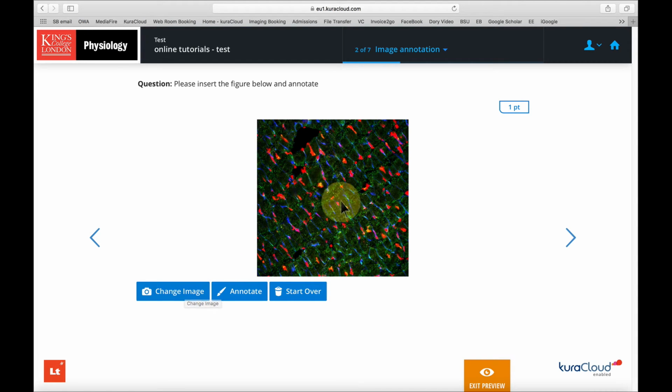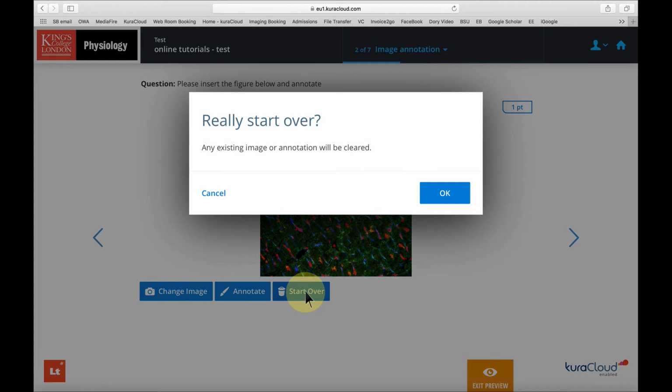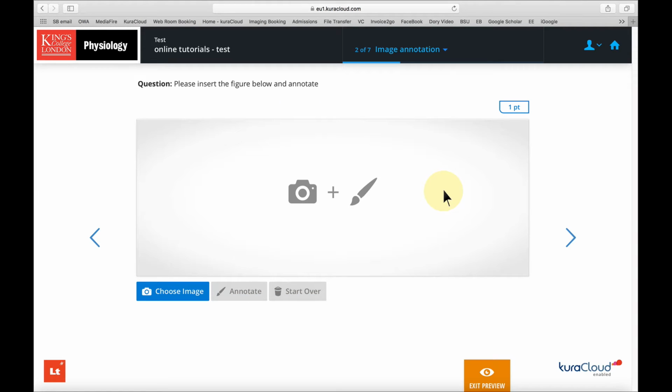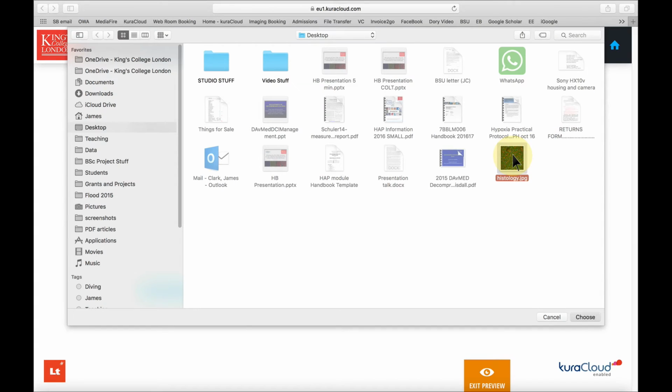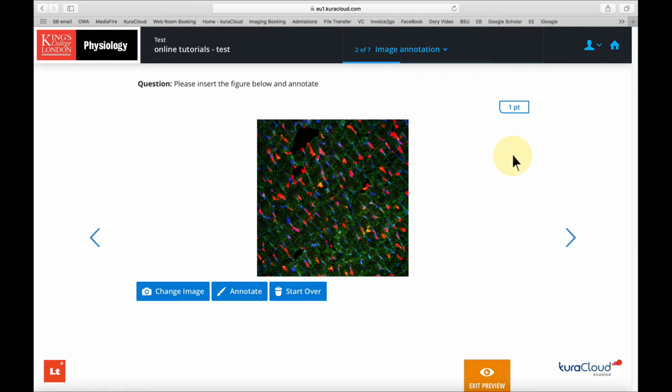If I've done some work on this image and don't like it, I can click on Start Over. A message will come up and say, "Am I sure?" I'll say yes, and then I can start again. So I'm going to re-choose that image. Now the image is loaded.